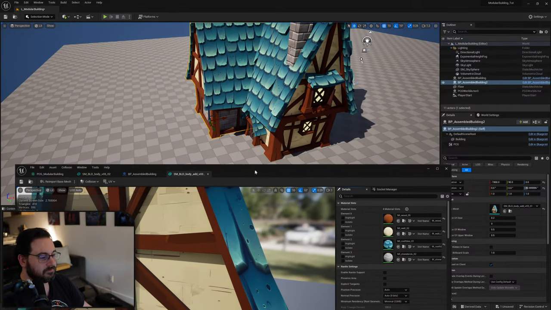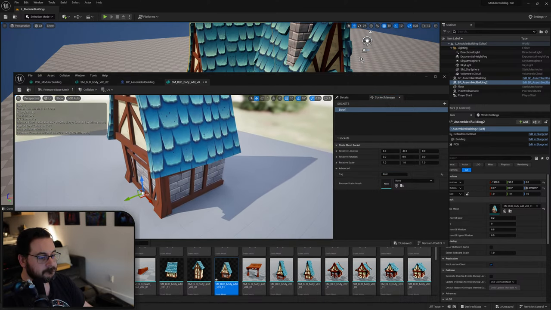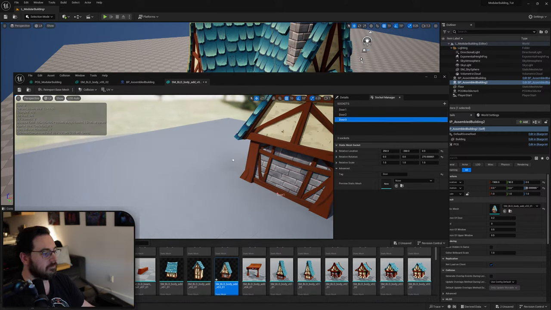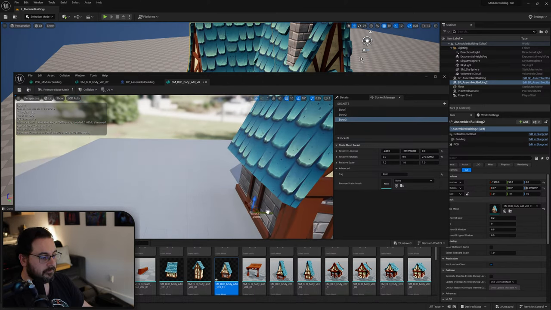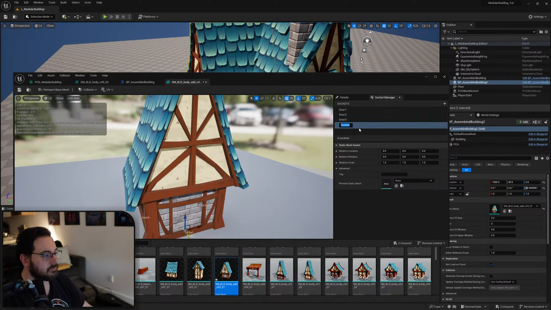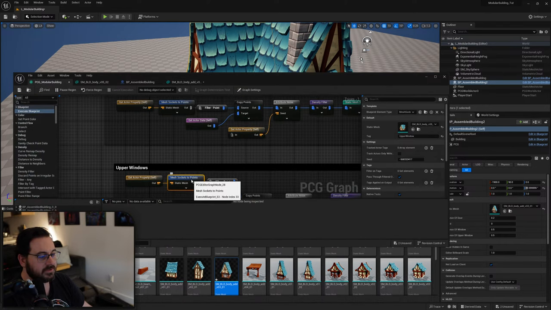But let's go into this thing. And I'm going to go to socket manager. Door one. Door. Okay, and then we're going to need a door three. And a window. I think it's called upper window. That's how we called it. And put you here. And just to make sure I'm calling the tags the same, just copy this.